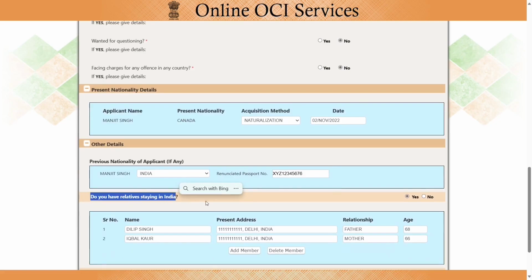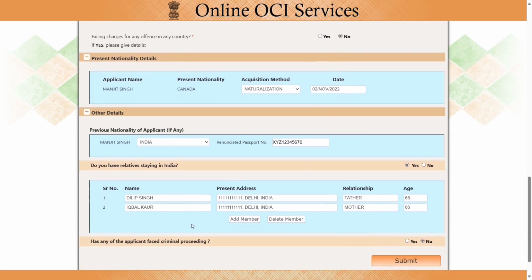Now, do you have relatives staying in India? You need to answer this question as per your situation. Let's say, if you have a relative in India, then the answer will be yes. Then you need to provide name, present address, relationship to you, and lastly, you need to provide the age of this relative. You can add multiple members who are living in India.